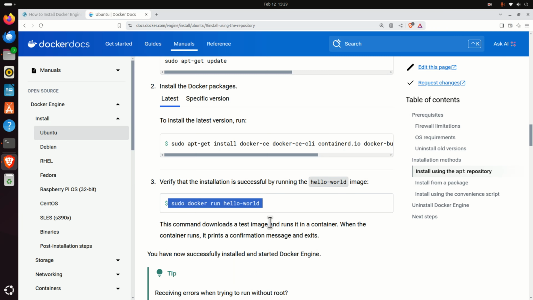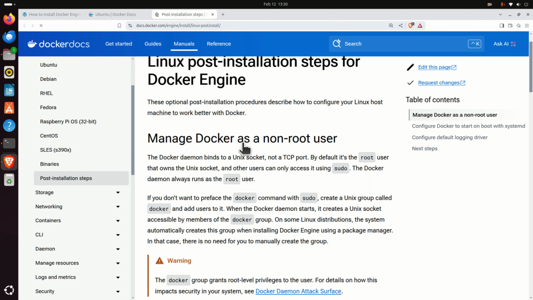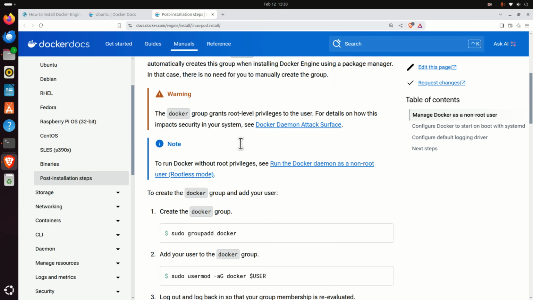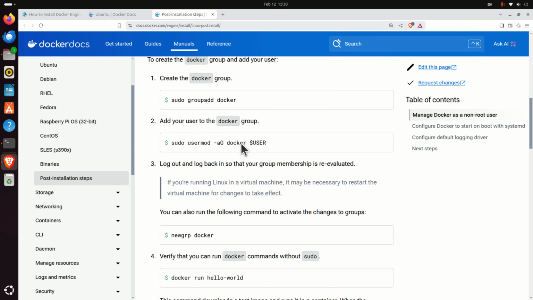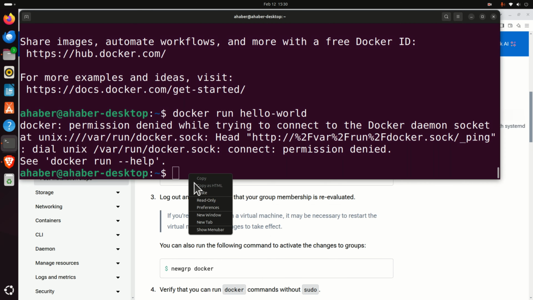Well, to resolve this issue, you need to run the post-installation steps. And these post-installation steps will make sure that you can run Docker without sudo, that is without super user. Okay, so let's click on post-installation instructions, that is click over here. And let's see what needs to be done. We need to manage Docker as a non-root user. So first of all, you need to create a group called docker. So let's do that, execute this.